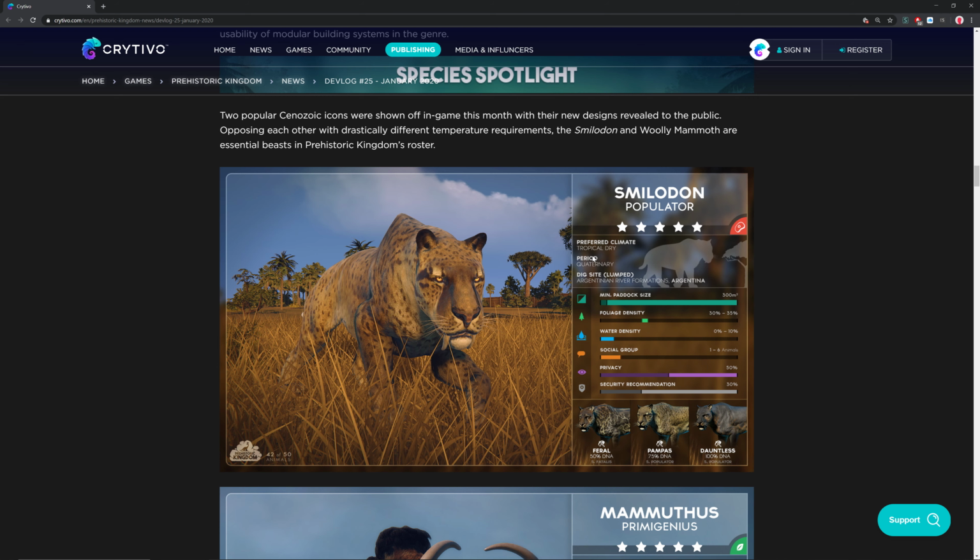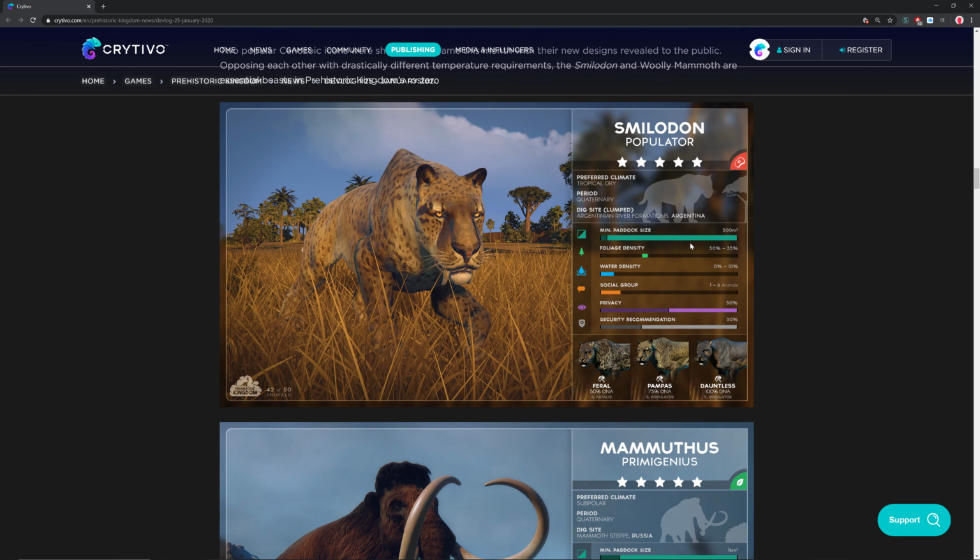It's a tropical dry species from the Quaternary, basically the last ice age, found in Argentine river formations. Okay, so it doesn't require that big of a paddock. It's got an okay diversity, not too much water. Likes about 1 to 6 animals. Does like its privacy and has a security rating of about 30%. And then we see the different skins.